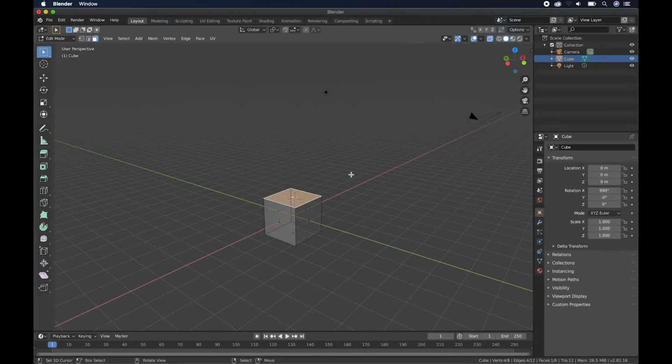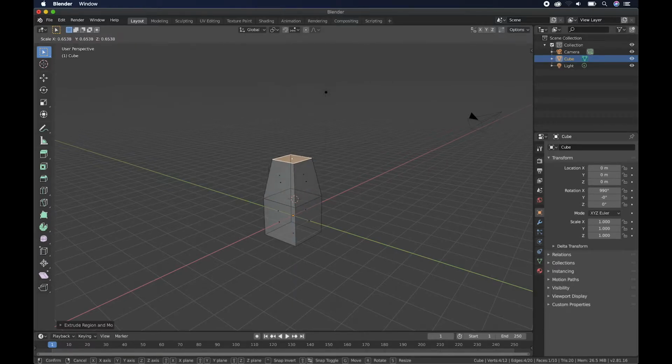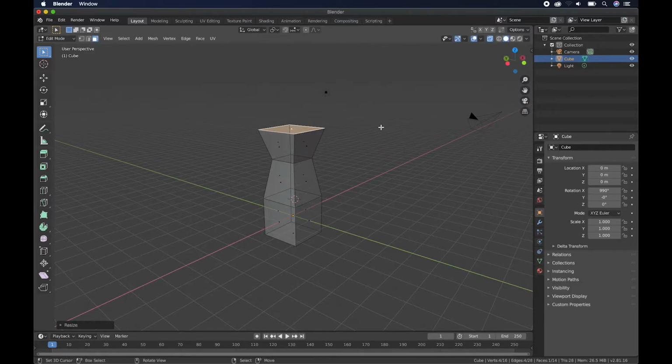One thing that you'll see a lot of modelers do is extruding and then scaling. So you can imagine how this might be used to describe the form of a body, for example. An arm might go in at the elbow and then widen at the forearm and widen at the shoulder. And so we can recreate those sorts of shapes. So use scaling to get a sense of the lines of the object.